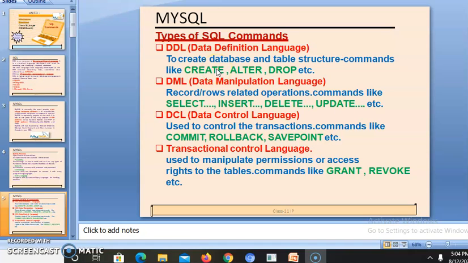Here you can see the examples, just like create. If you want to create a database, create table. Alter means if you want to apply changes to the structure of the table, and if you want to delete the table or the database, the drop command is used. Such commands that are used to create, modify, or delete a database or table come in the category of DDL.